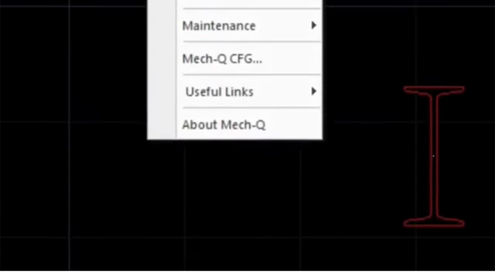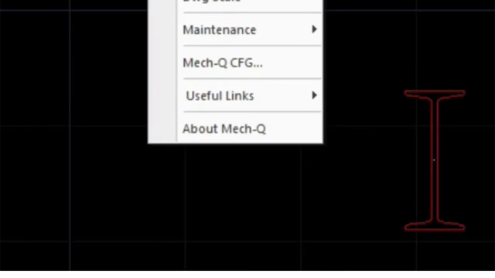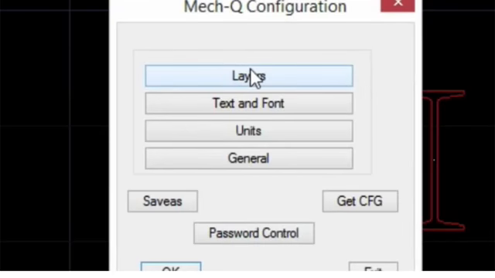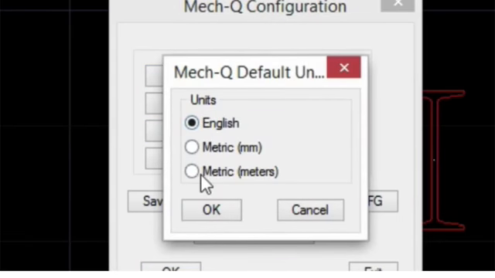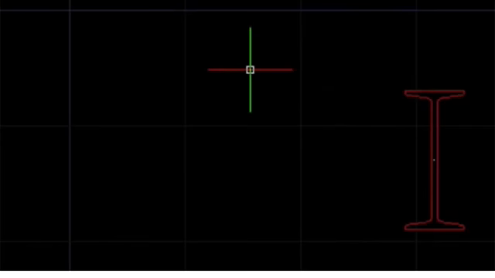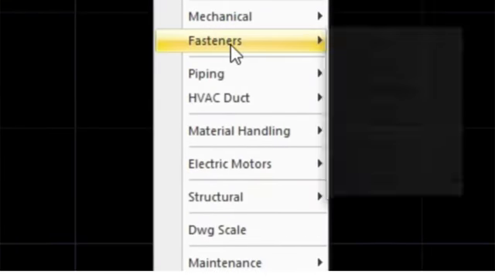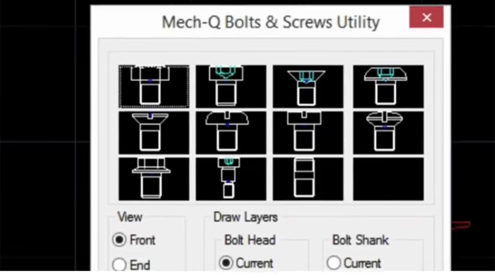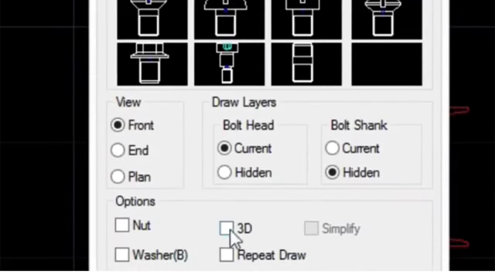We also have Mech-Q configuration, and this is important as well. We want to set the units here. And the other utilities I really haven't gotten into are fasteners utility, nuts and bolts library. We also have 3D for this. And also we have electric motors and material handling libraries, which are 2D.